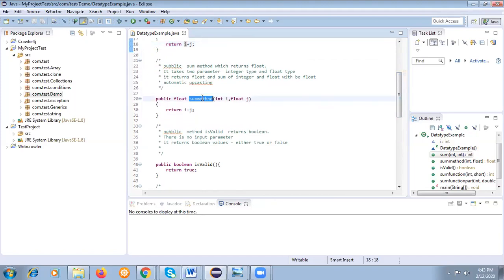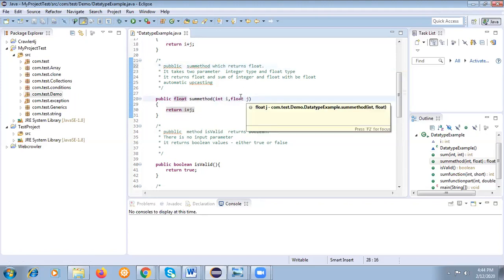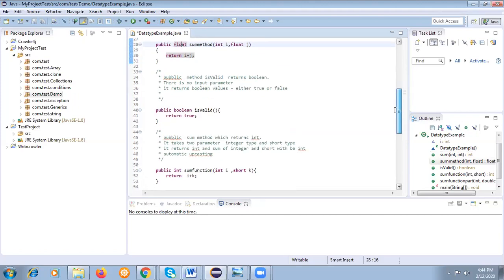There is another sum method, which returns a float. As I already discussed, if you add an integer and a float, the return type will be a float. That is valid. There is another method I have written, with a boolean return type, and you are returning true or false. If you define any boolean variable, its default value is false. Many times the interviewer can ask what the default value for integer is, what the default value for boolean is, or what the return type will be if you add an integer in an arithmetic operation.